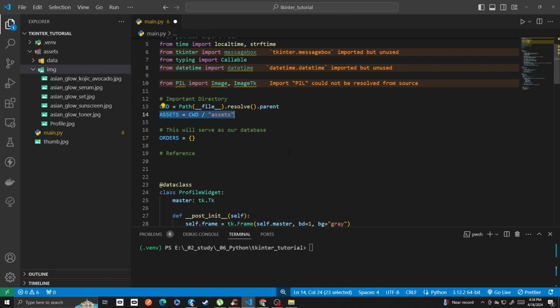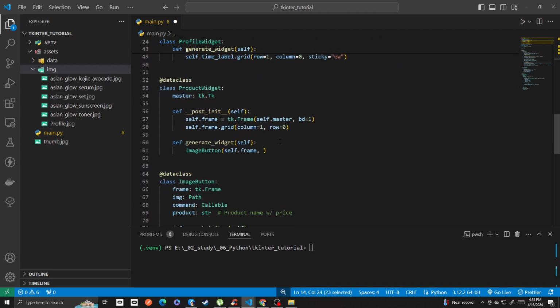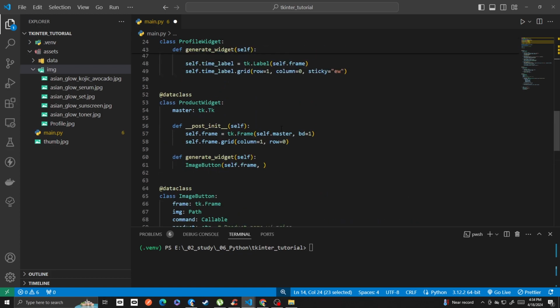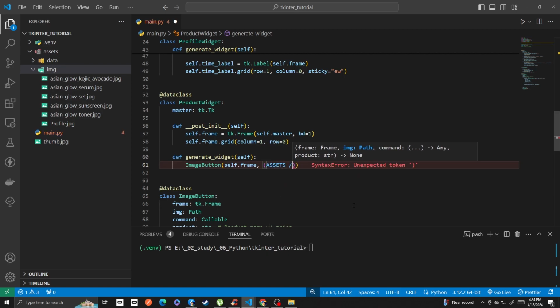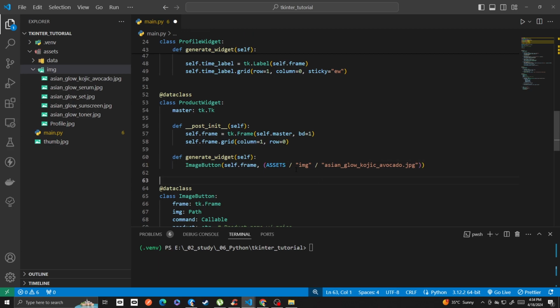Then the image path is, where's that? Here it's in the assets. Okay, assets, image, and then Asian glow kojic avocado.jpeg. Yeah, assets image. Okay, and then the next that we need to pass is the command.